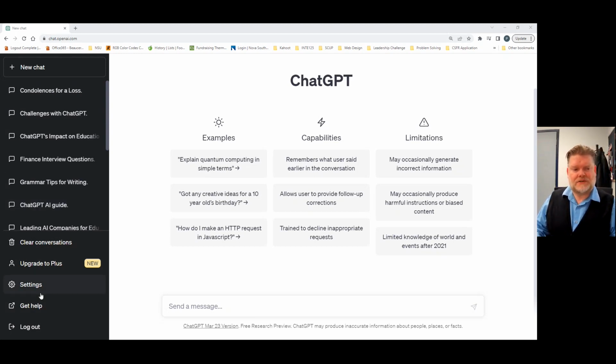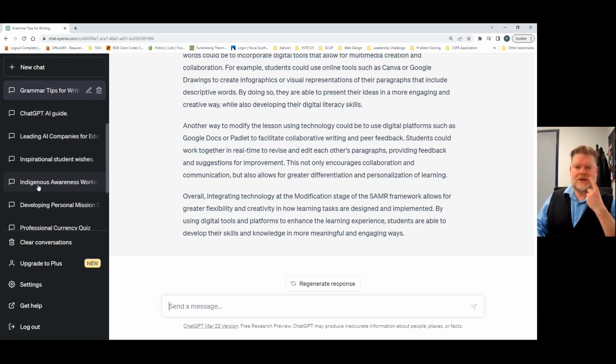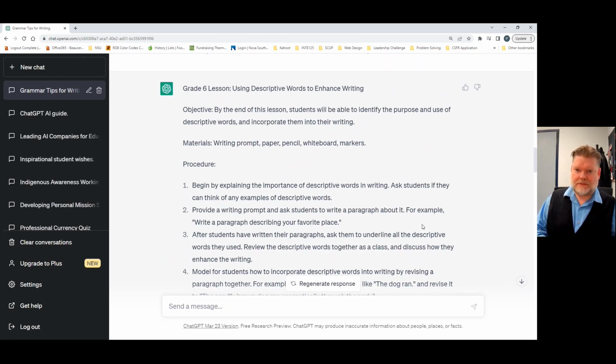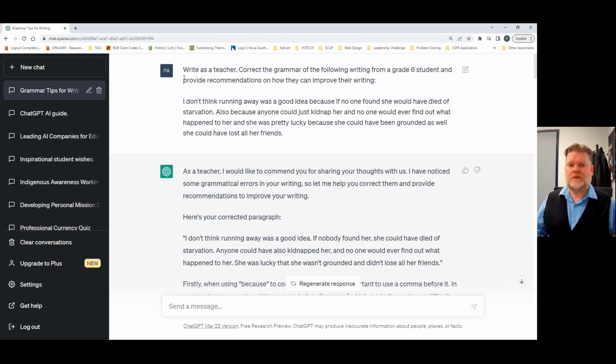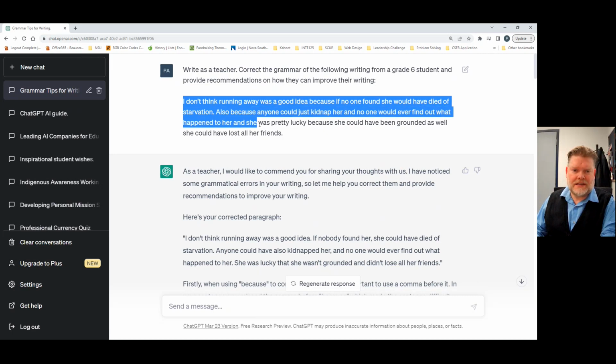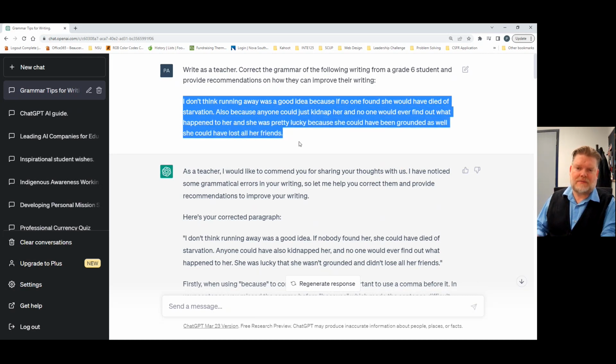And these conversations you can save, you can print. So I've already used one called Grammar Tips for Writing. So let's take a quick look. We'll go all the way up to the top of this conversation. So the very first thing that started this conversation was we have a group of grade 6 students, and I've captured some writing. Here is some writing from a grade 6 student. So I'm going to start with that.